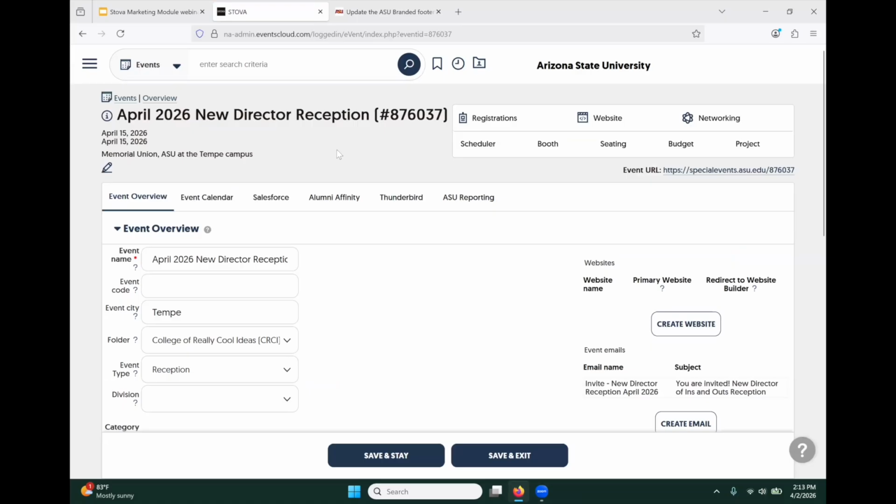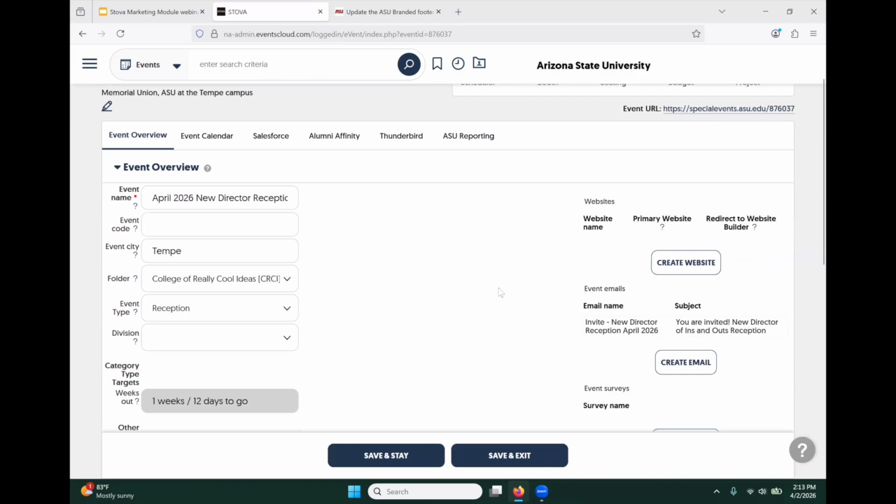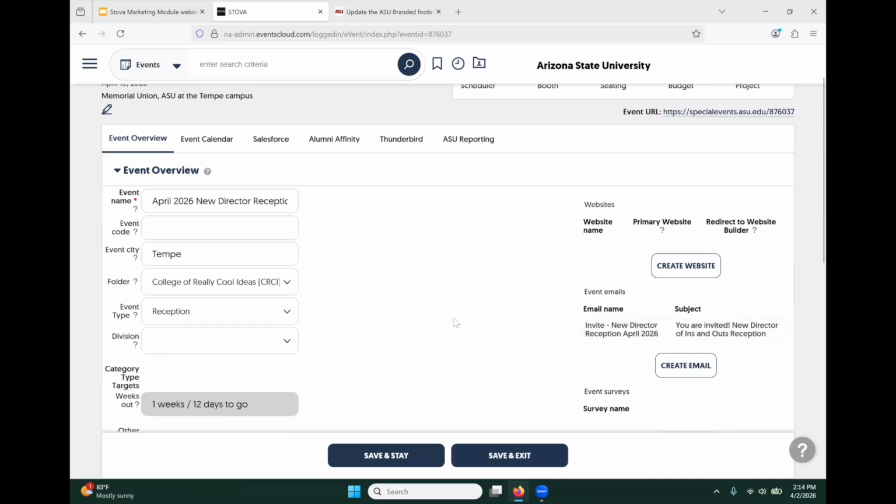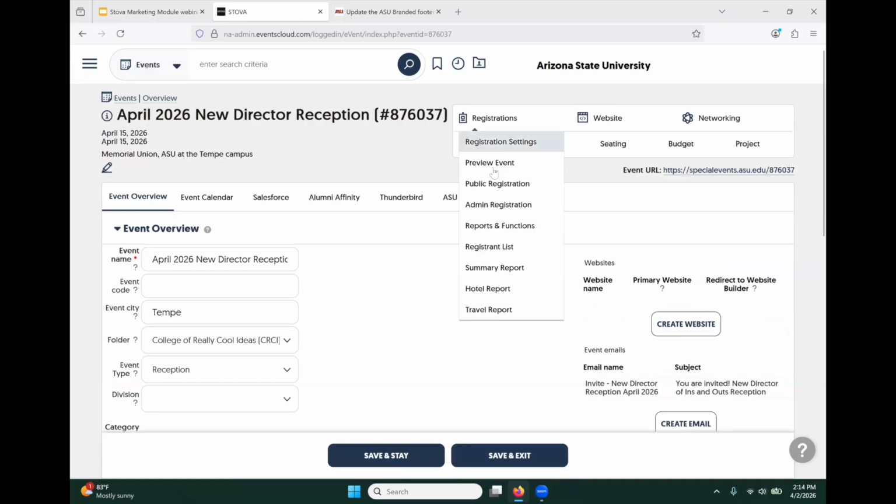Okay. So we're on the overview page, and look, because I connected it, you can see that the invite is right here on the overview, which if you need to get back to it, by the way, that's another place you can click and it would take you back to that invitation. So let's go to reports and functions.